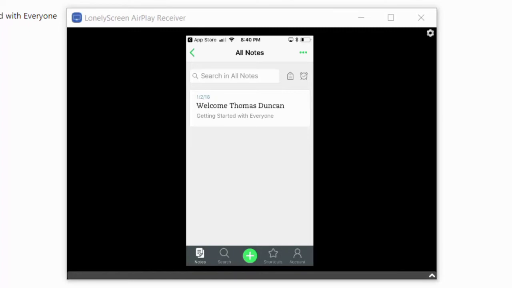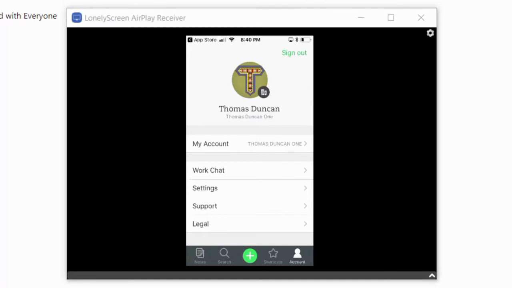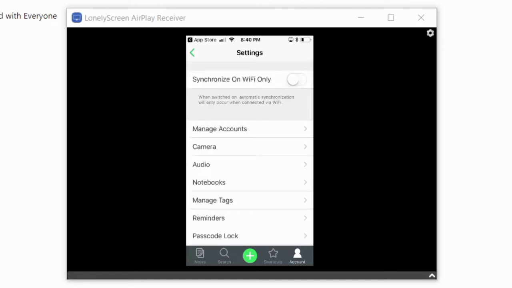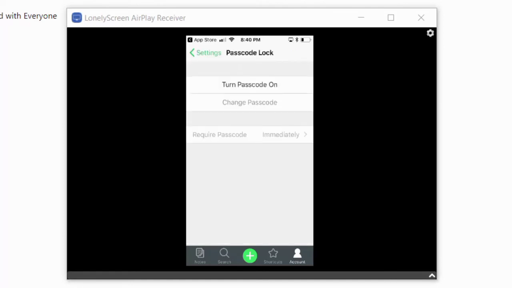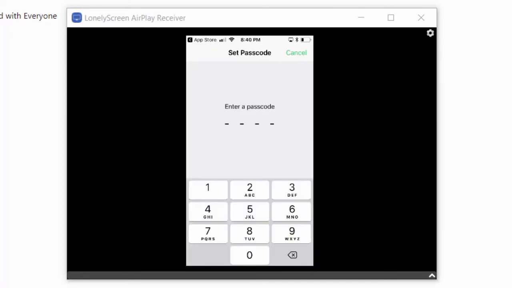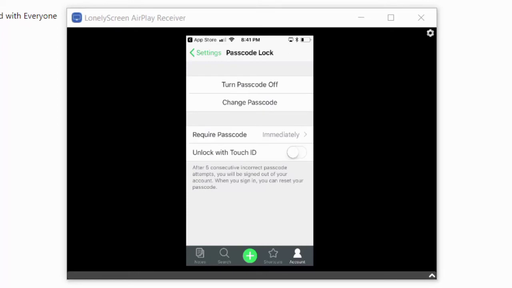Now, to secure our data, we're going to go to our account. When we do that, we're going to click Settings, and then we're going to go to our passcode lock. We're then going to turn on our passcode, and then we're going to enter a passcode that we are going to remember. Evernote will then ask us to re-enter the password, and now our extra layer of security is in place.